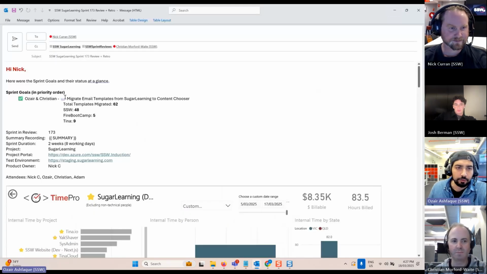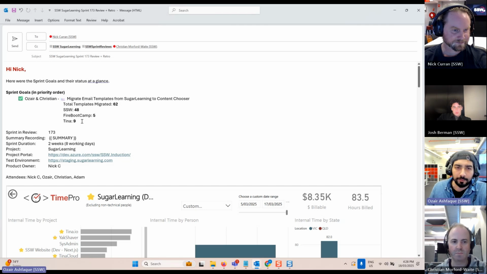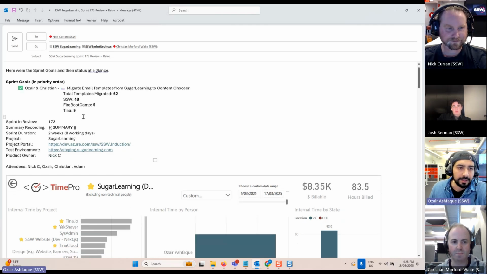The sprint goal to migrate all email templates from SugarLearning to Content User has been achieved. We have migrated a total of 62 email templates. The tenants were SSW, for which we migrated 48 email templates. Similarly, for Fire Bootcamp we migrated 5, and Tina 9. And now there is no email template remaining in SugarLearning.